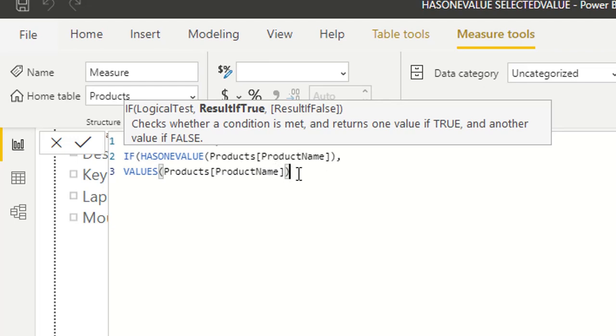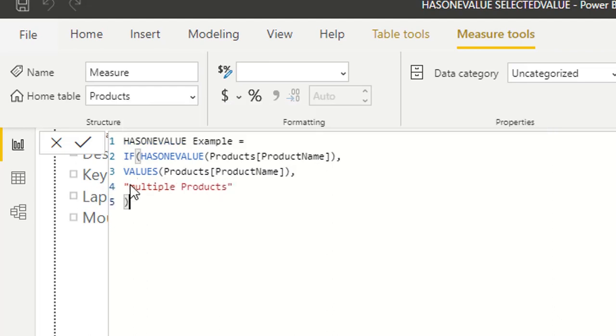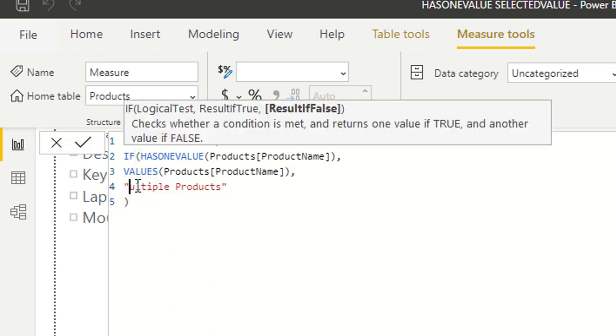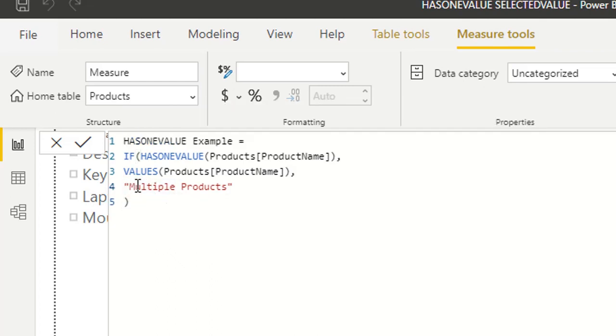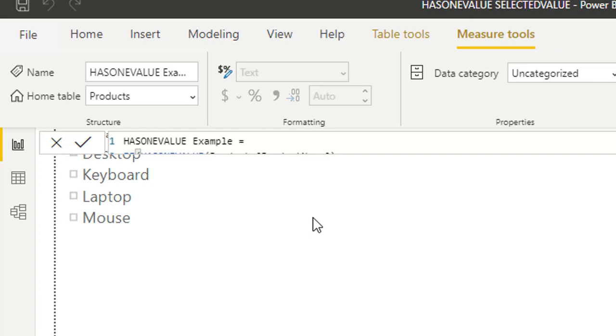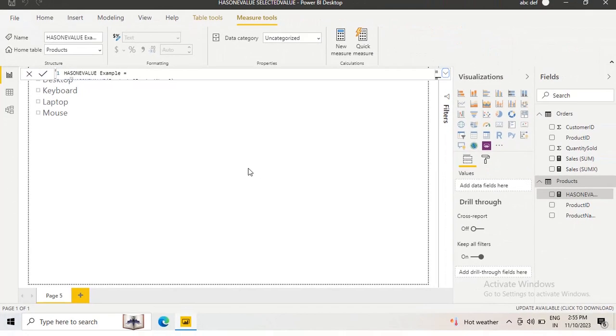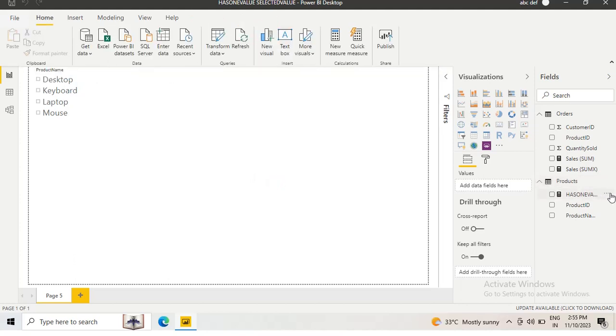If the condition becomes true, we are going to return the value that is selected by using the VALUES function, and as a false condition we will say multiple products. This is using HASONEVALUE. Now we will write another measure using SELECTEDVALUE and try to achieve the same result.